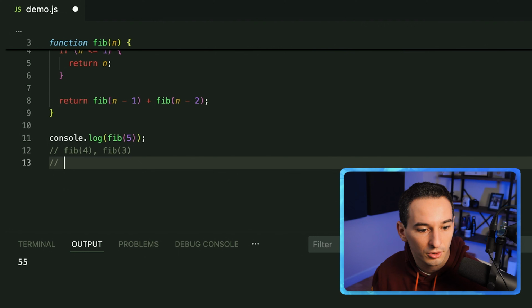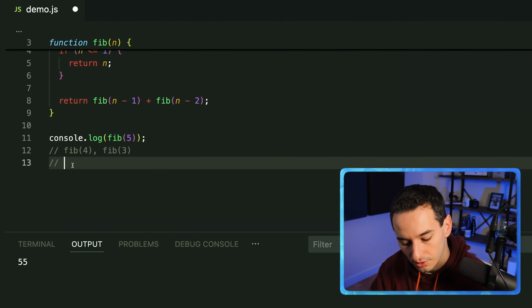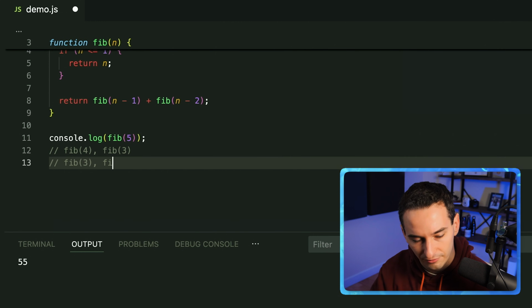Okay, so that seems reasonable. But now we're going to do fib of 4. What is that going to do? It's going to do fib of 3 and fib of 2.